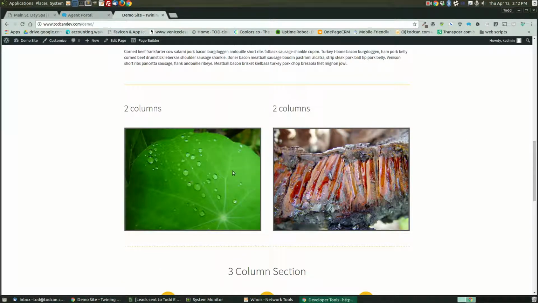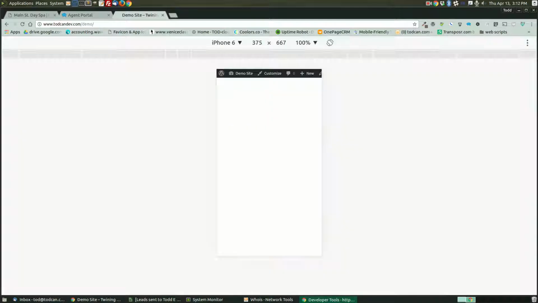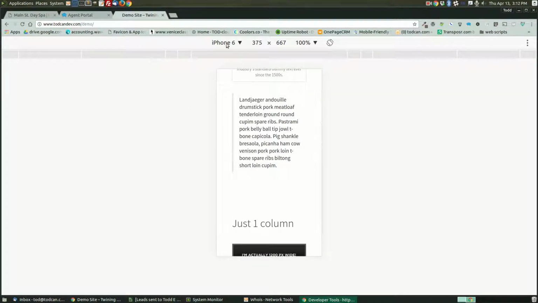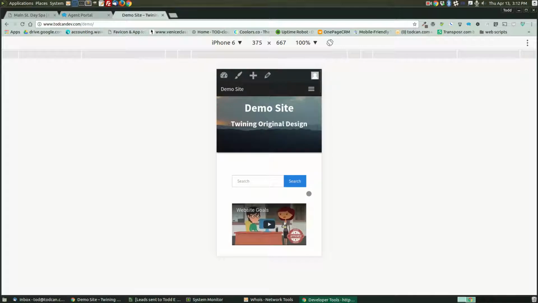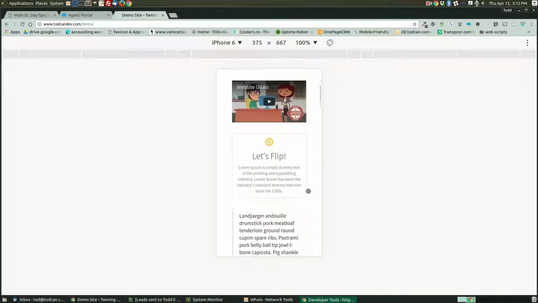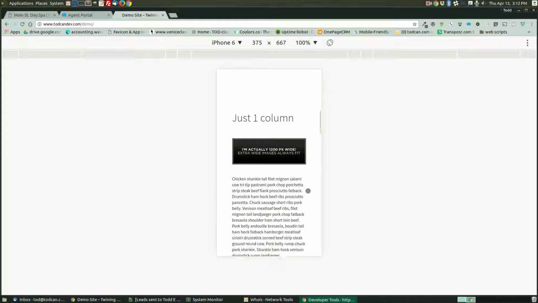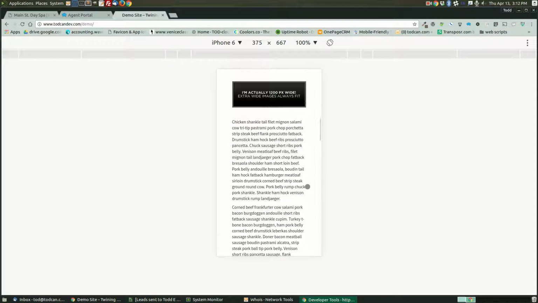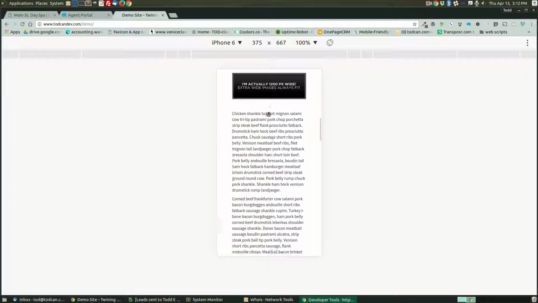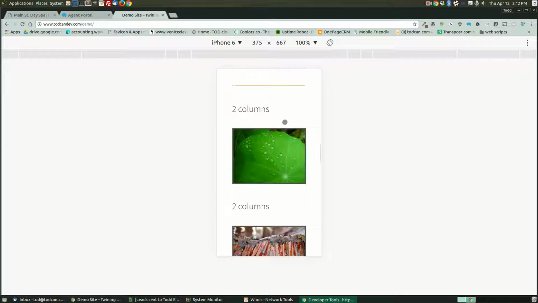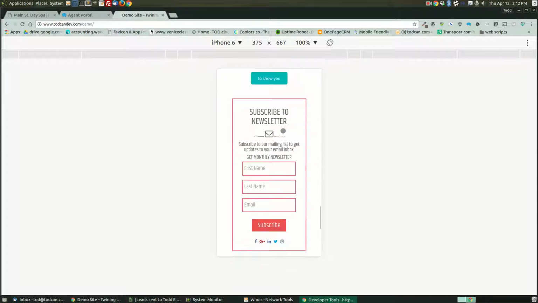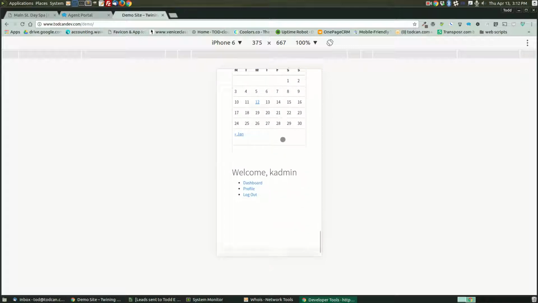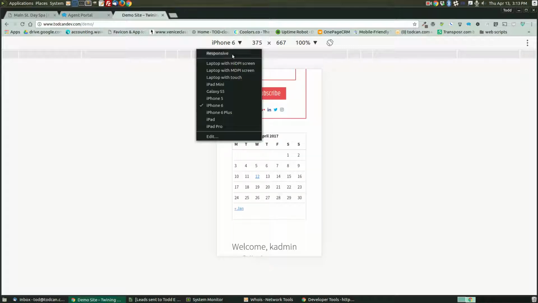One of the things we'll notice is that I'm going to trigger a mobile view simulating an iPhone 6. When I see that same site, everything becomes vertical. The full width one column is just one column. The two columns stack. The three columns also stack. Everything stacks vertically, and I can show you that.